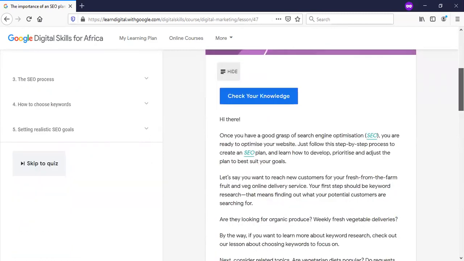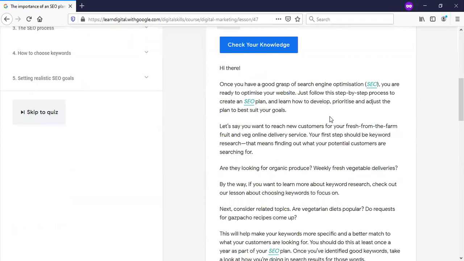Once you have a good grasp of search engine optimization, you are ready to optimize your website. Just follow this step-by-step process to create an SEO plan and learn how to develop, prioritize, and adjust the plan to best suit your goals. Let's say you want to reach new customers for your fresh from the farm fruit and veg online delivery service. Your first step should be keyword research.